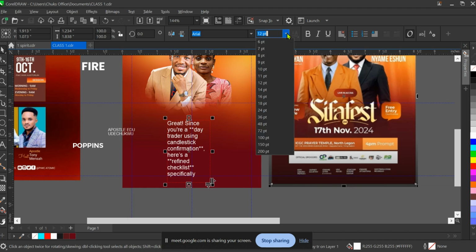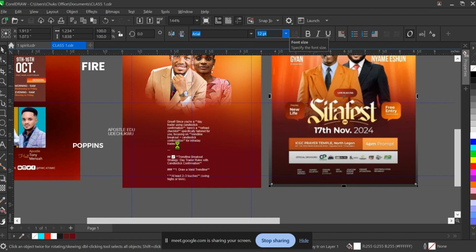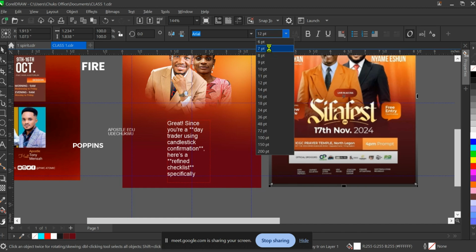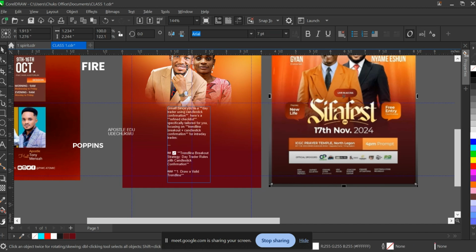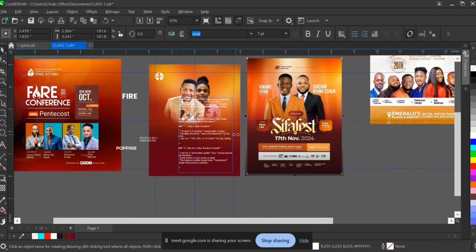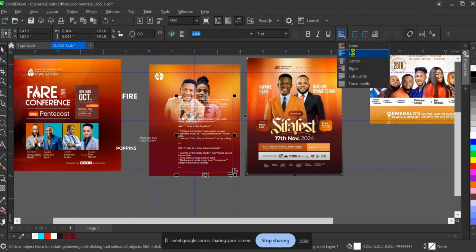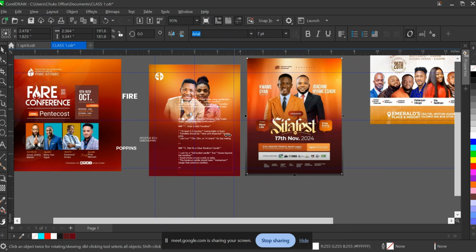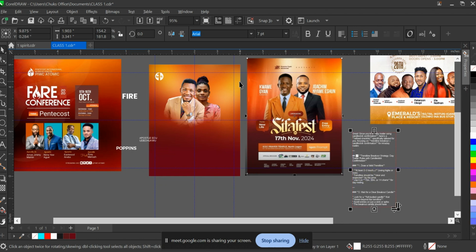Then, because you've selected text, just like in your Microsoft, you look at this, it is like Microsoft now. You can come here and reduce the font size. Let me select 7 for instance. You can reduce it. If you put this thing this way, then you can select the justification you want to use. You can select that. Then, as it's marking red, let me show you something.